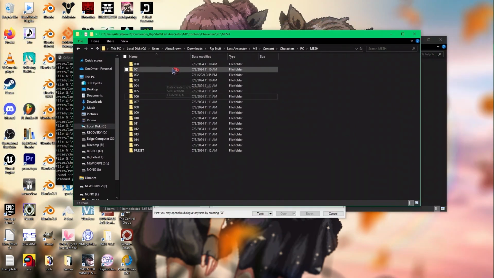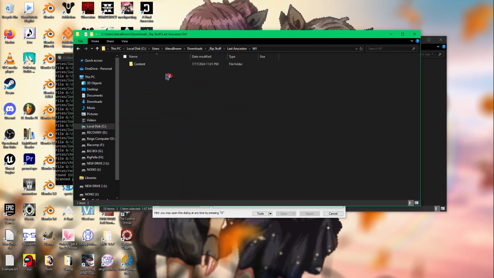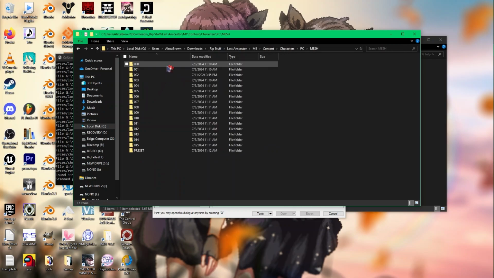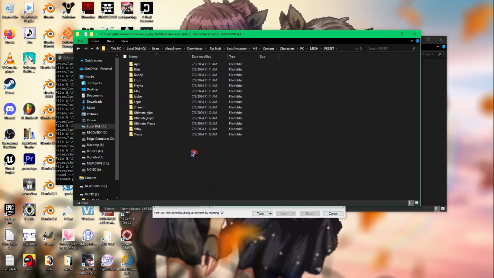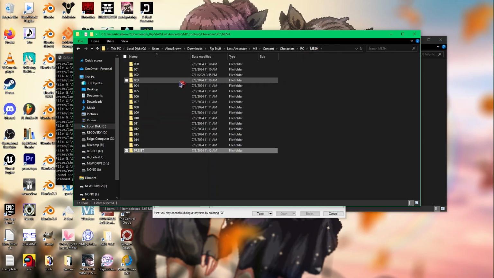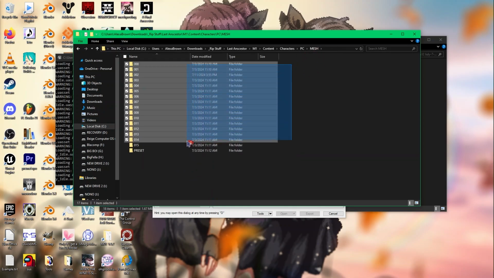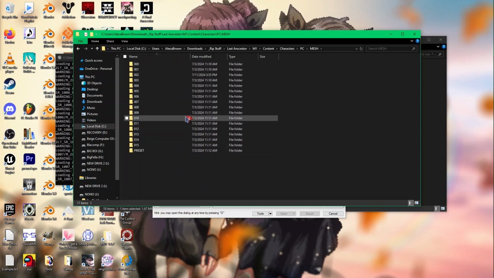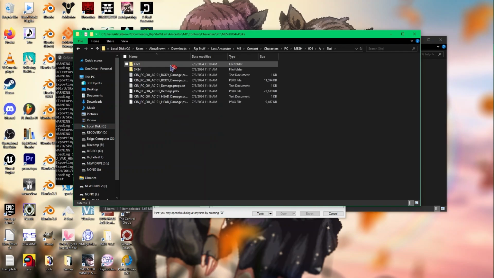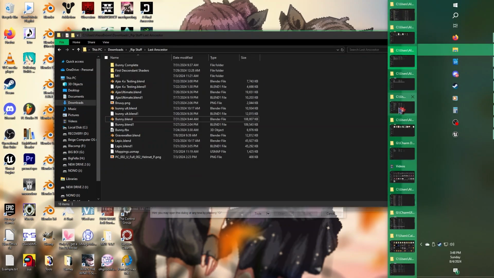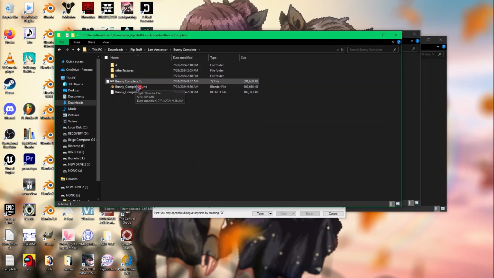First, I want to show you the basic layout of the files. It's M1 content, characters, PC, mesh. This is all the character stuff. In preset, you do not need any of this. You ignore preset entirely. This right here is what you're looking for. These files are the actual model files. I know one of the best, which is 004, because I made an entire complete thing over it, and it was painful.